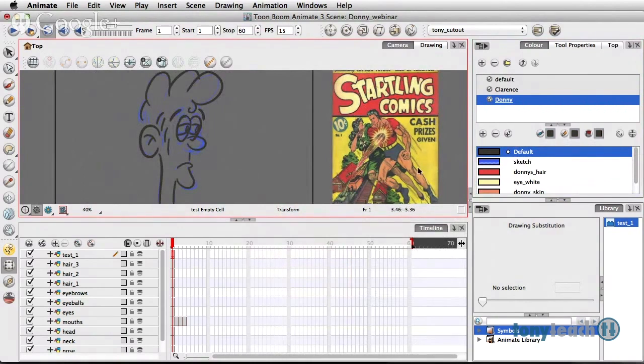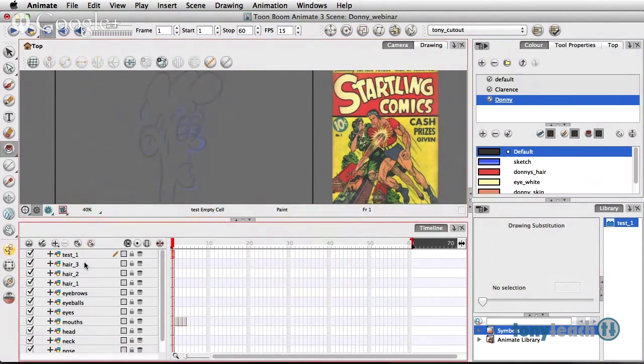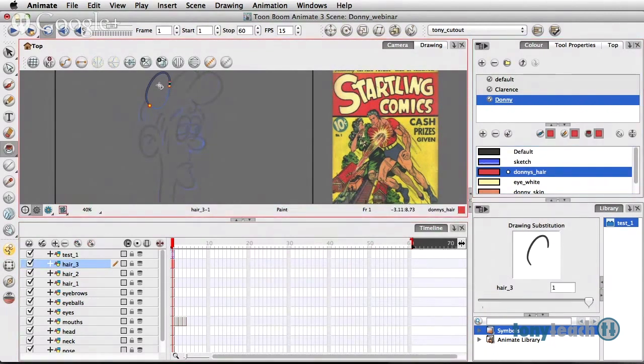So what I'm going to do now is grab my paint bucket. Let's get to the hair and see if I can fill that in. And as you noticed, I'm going to turn off my outlines here for a moment. You can see that that invisible line that I drew in has worked fine. All right, same there.